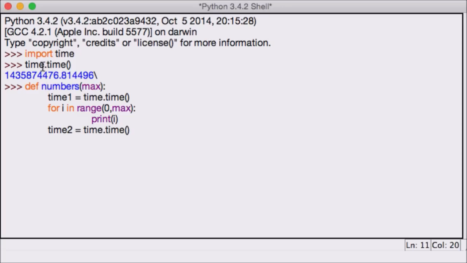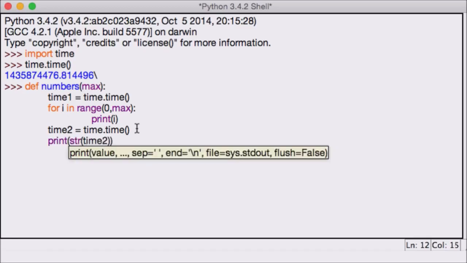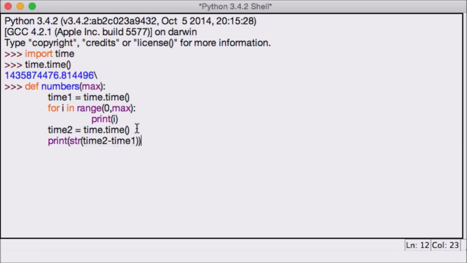Alright, so think about it like this. Let's say we ran this function. What would happen? Time1 would get maybe 1,400,3857, or let's say this was at 0, okay? Time1 would get 0, then after this whole program ran, maybe time2 will get 15, okay? So then we can get the actual time by subtracting time2 minus time1. So print out the string of time2 minus time1, okay? That looks good. Let's go ahead and call numbers and take a look at what happens.